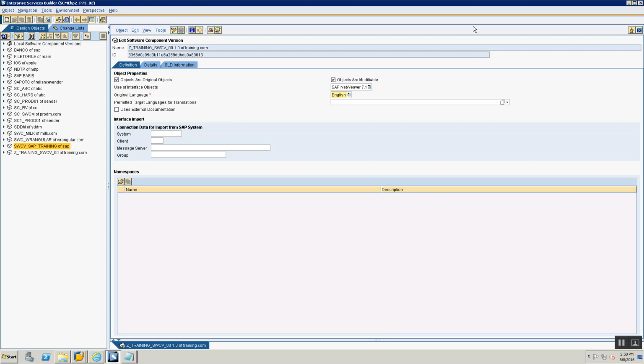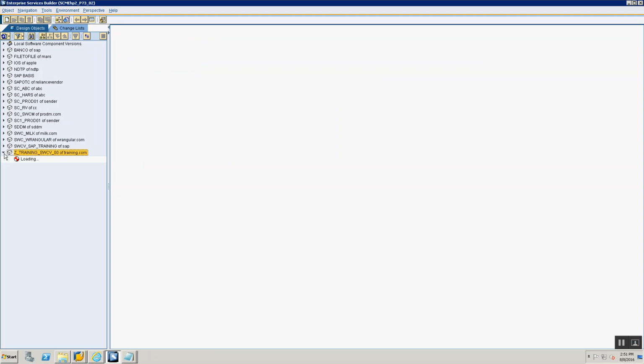And once you press the save button, on the left hand side in the navigation pane, you should now see your software component displayed. Okay. And with that, you can close this and you're done. And your software component is displayed. And if you see, this is the name of the software component, and within that, you have the version.